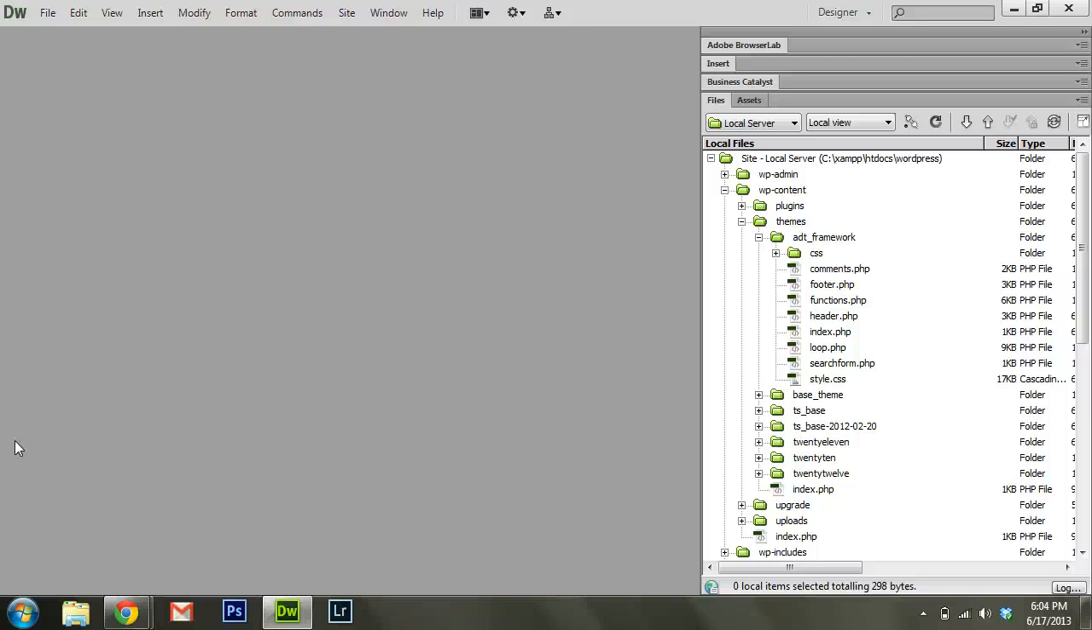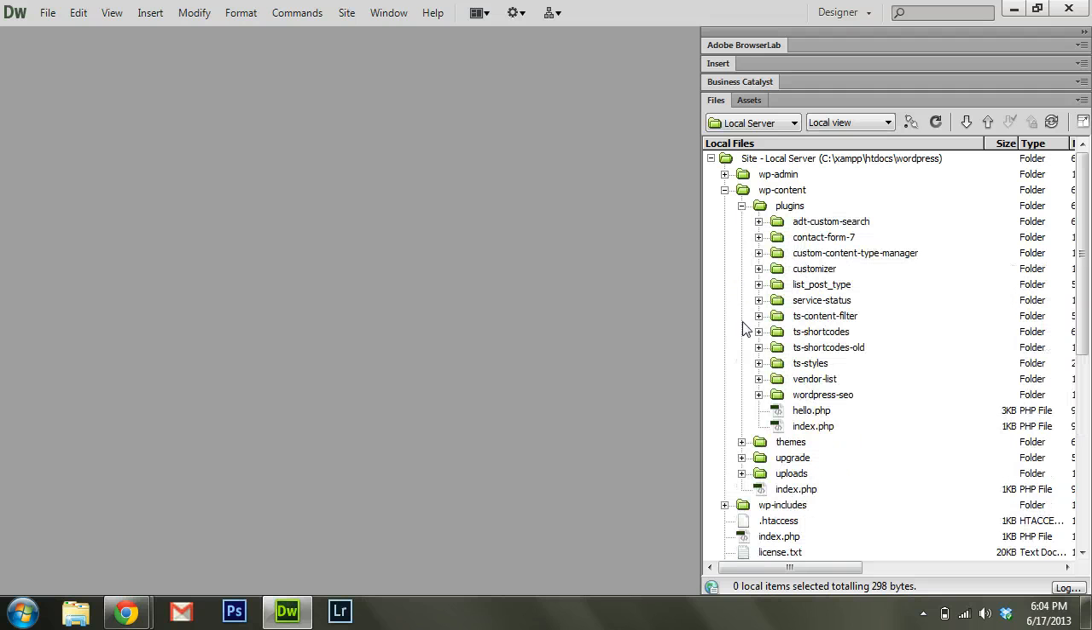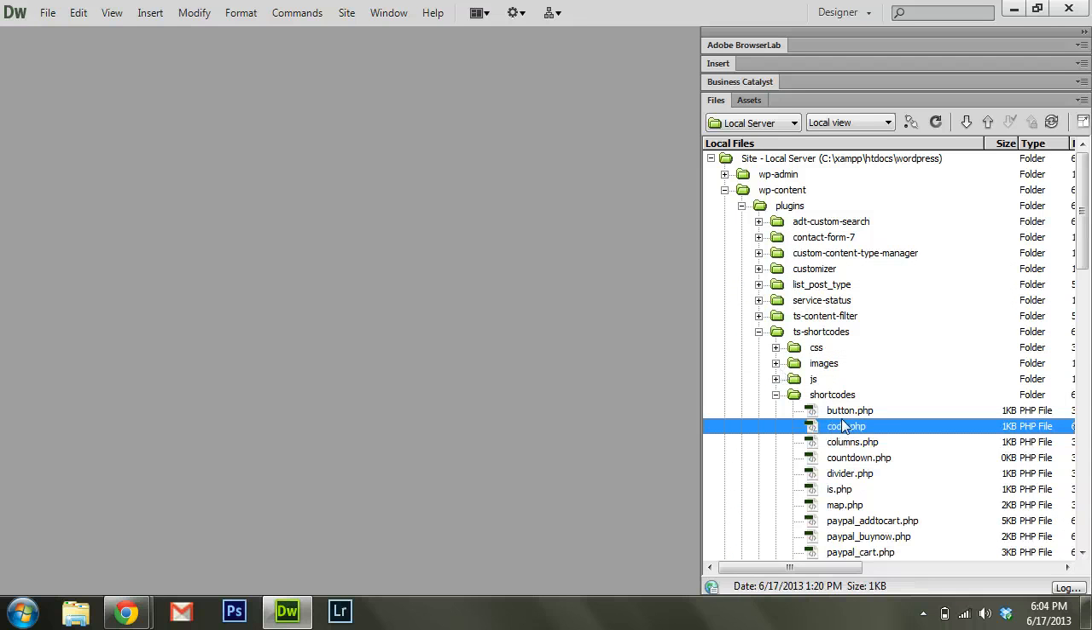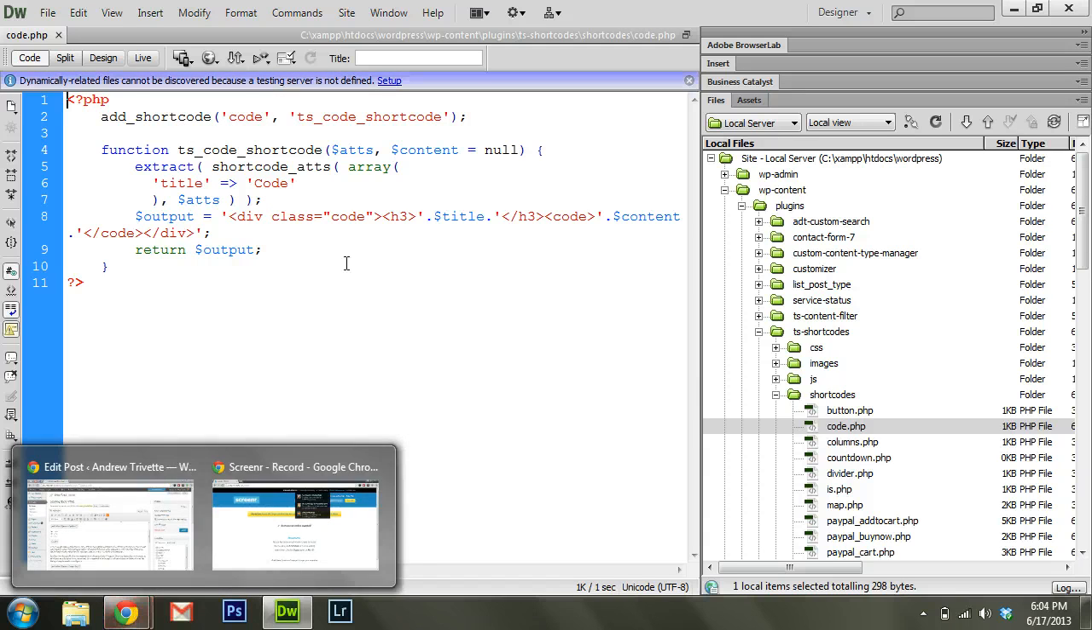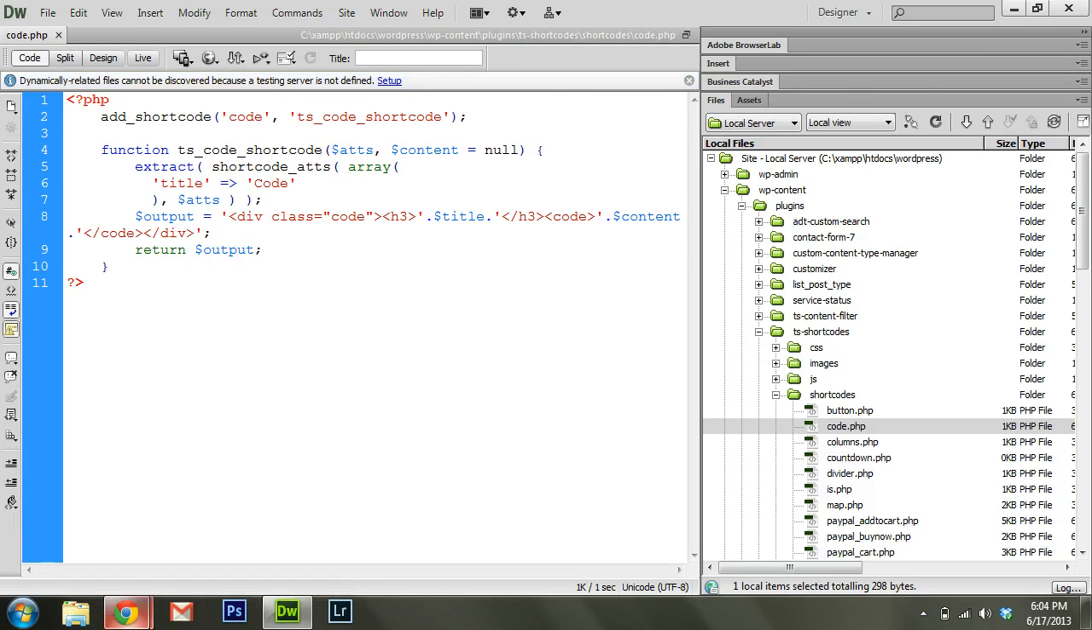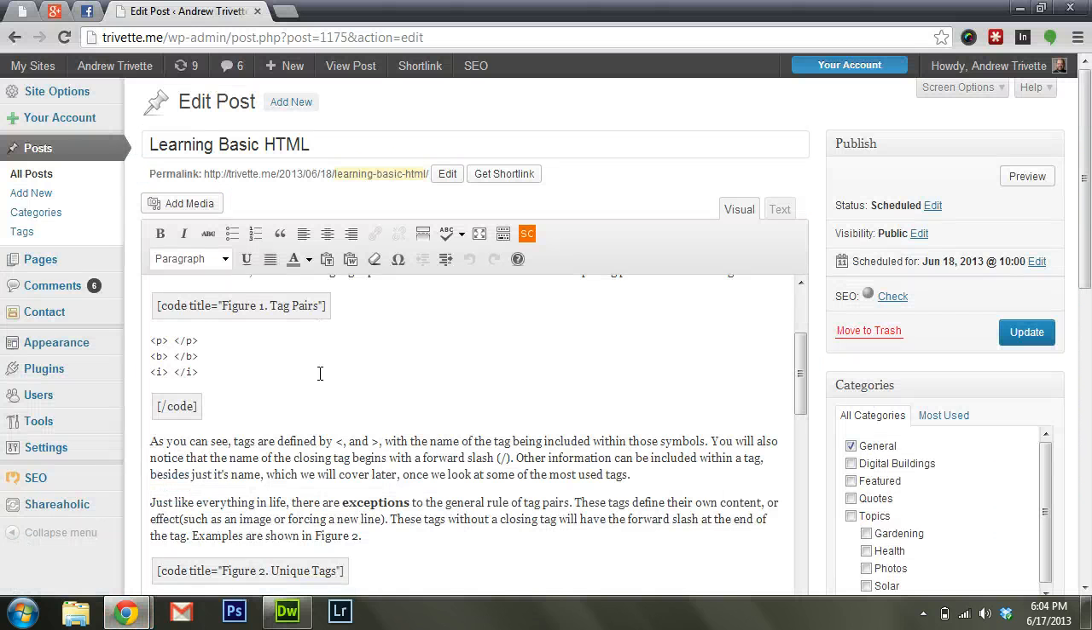Okay, so let's look at the other killer feature that I like a lot in WordPress, and that is shortcodes. So I'm going to pull up a plugin here, and let's look at a particular shortcode. Actually, let's go look at an example of it first, and then we can come back.